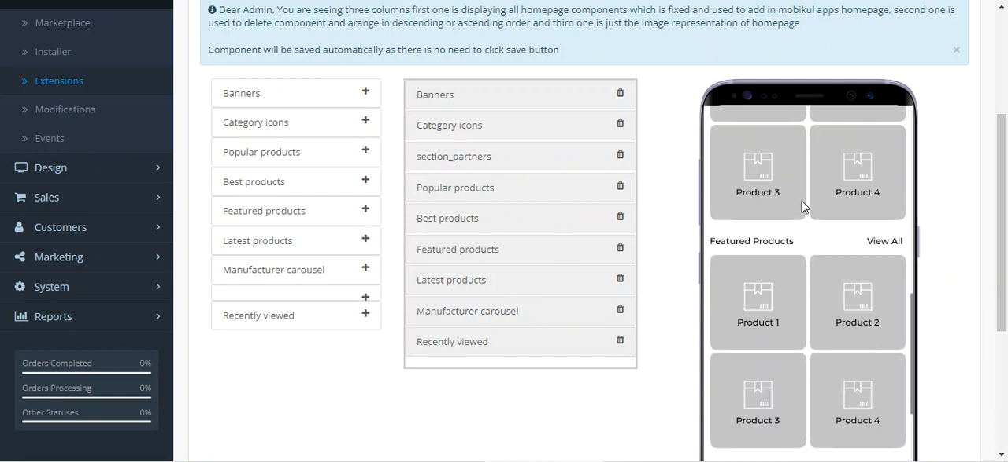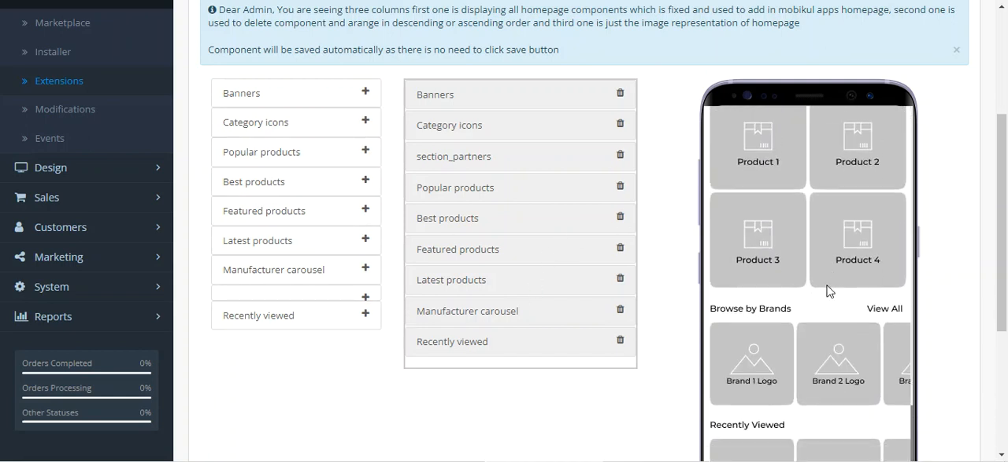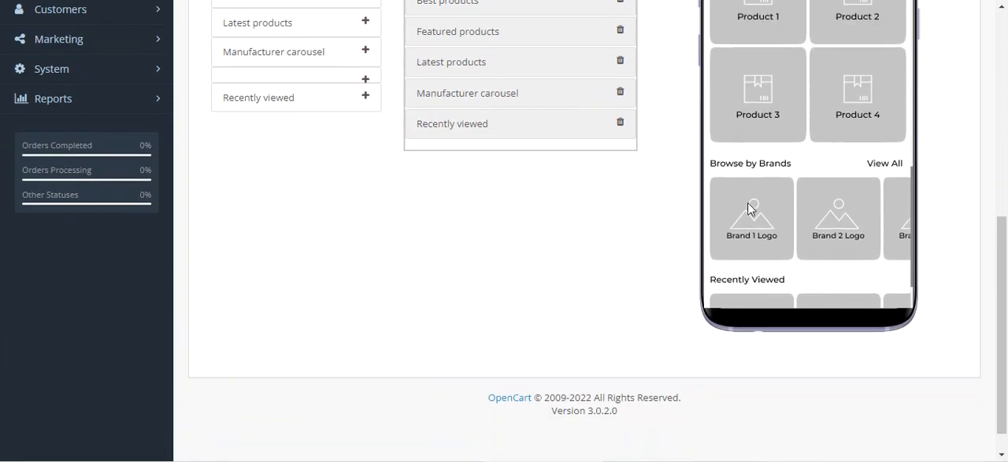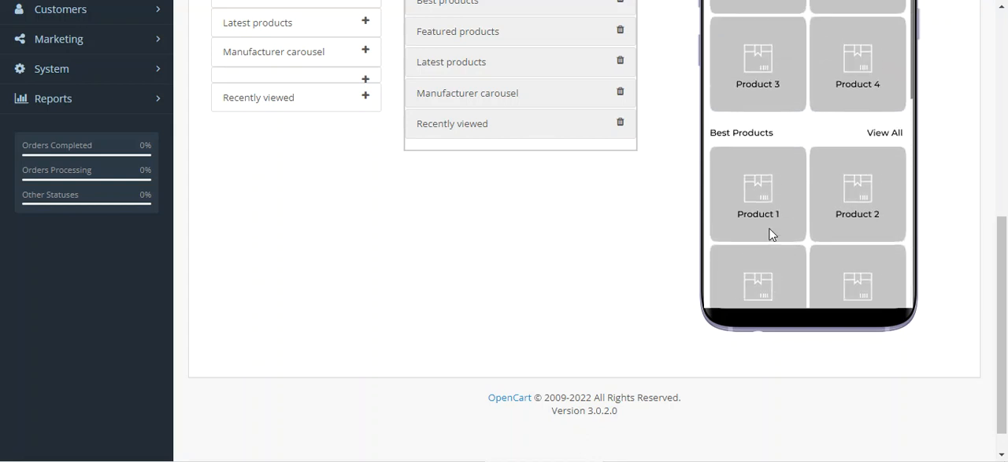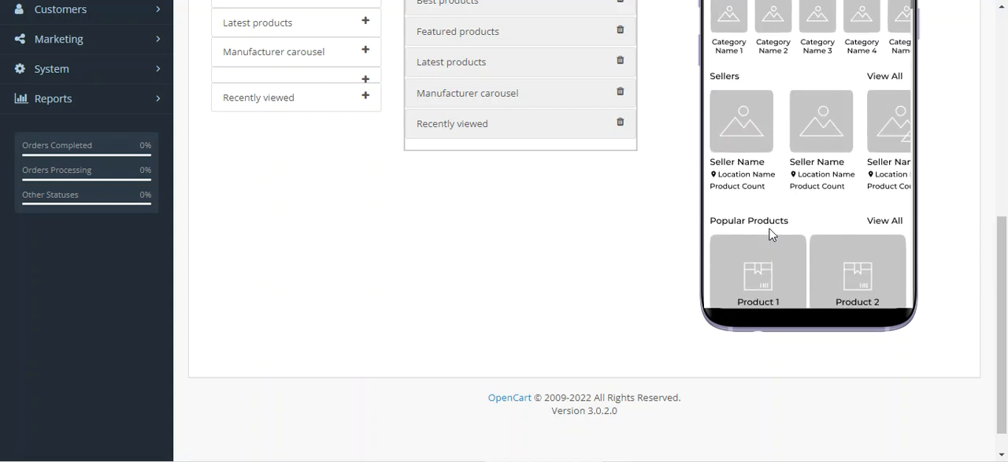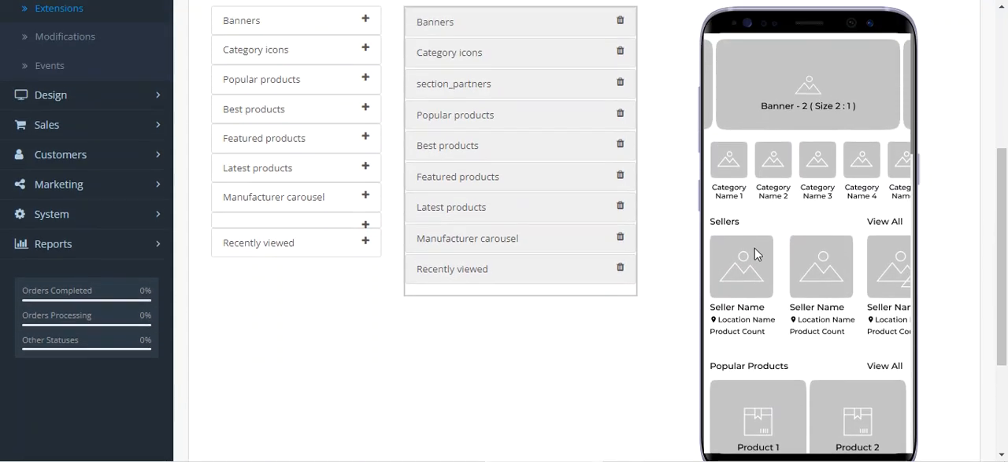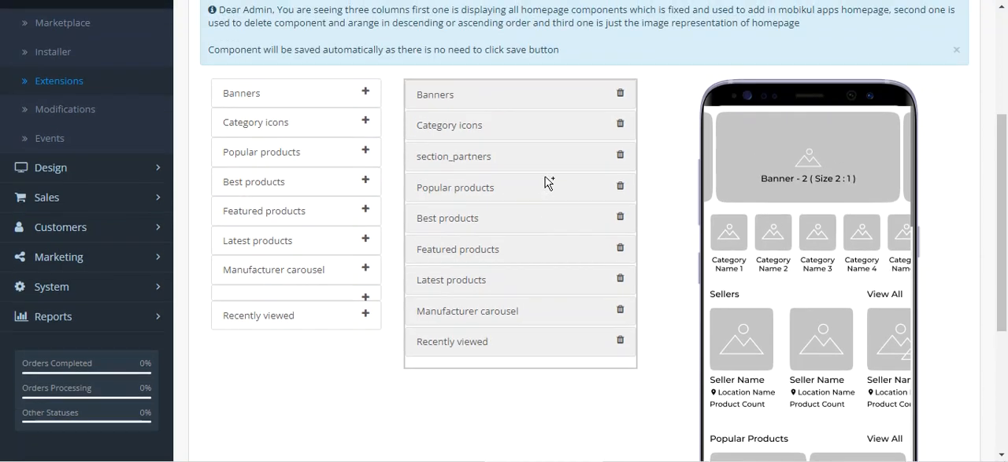Using this home page configurator, you will be able to configure your home page layout basically. So here you have the browse by brands, as I told you about the manufacturer carousel. Latest products are there, featured products are there, best products, popular products. Then we have the sellers according to the seller name, location name, the product count, the top categories here, and the banners at the very top itself.